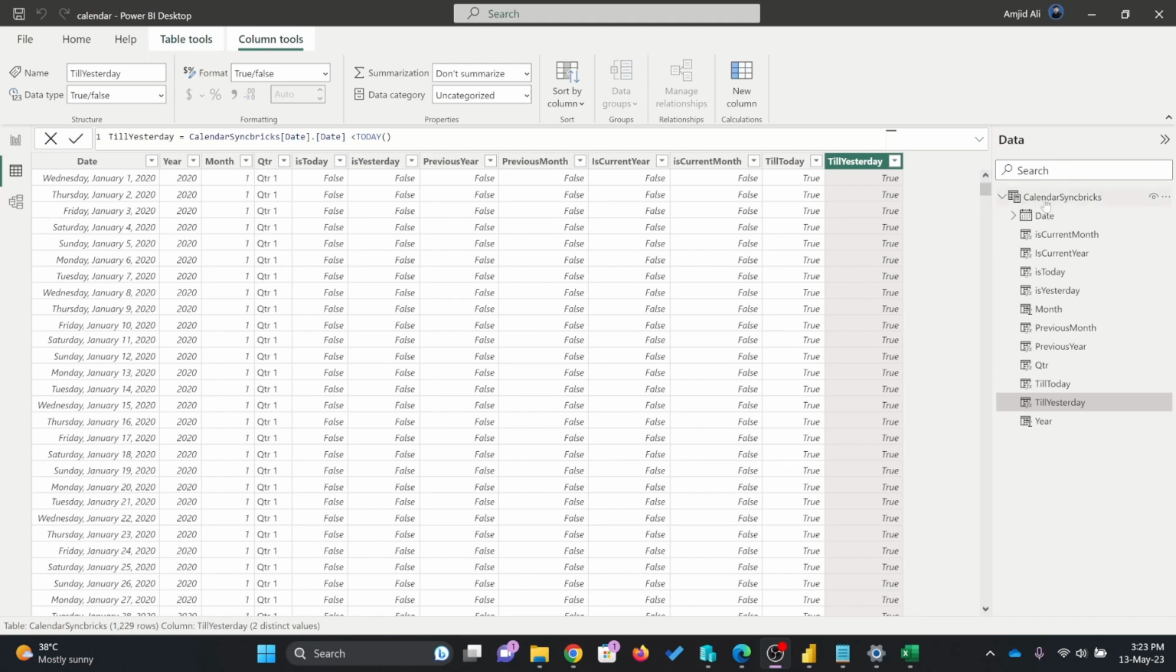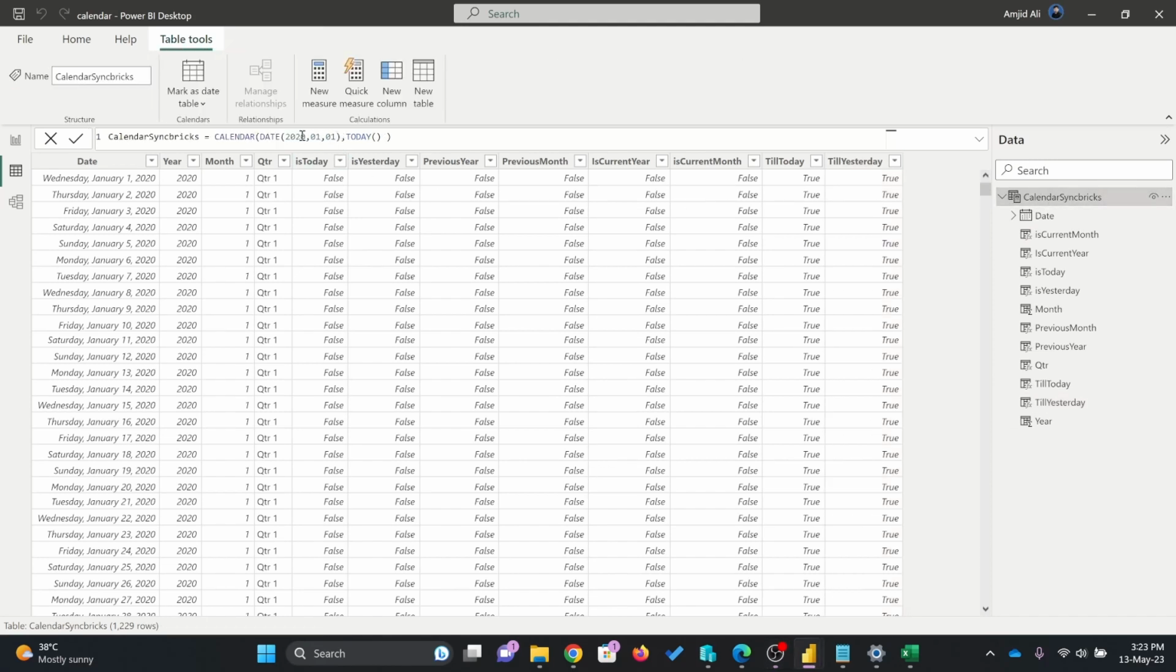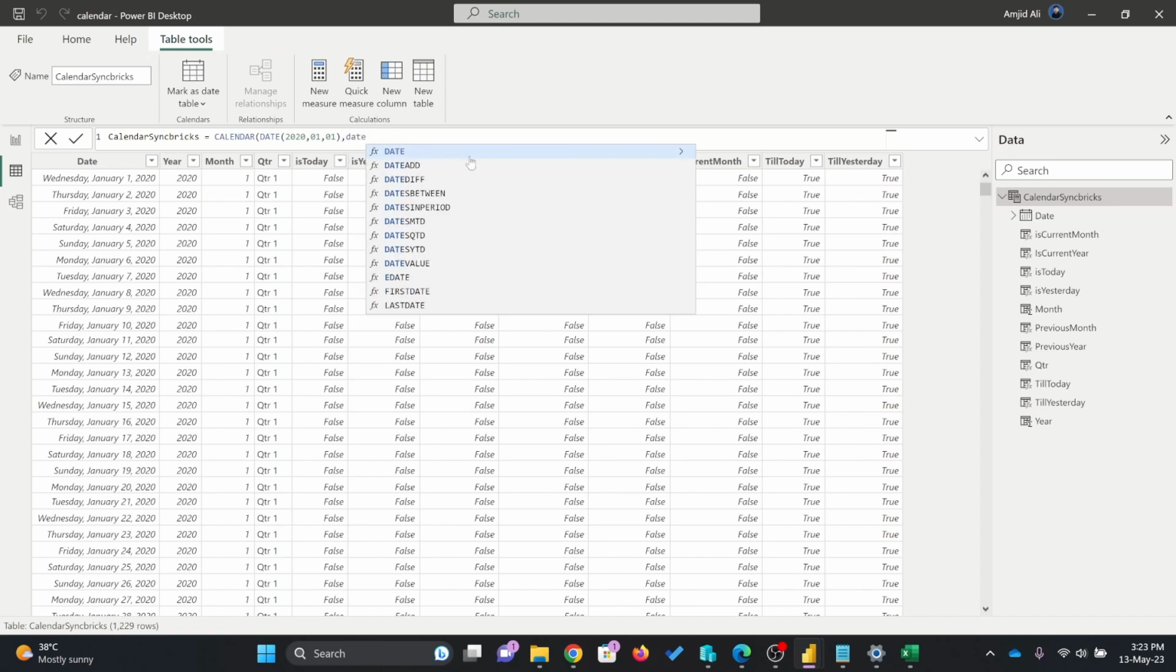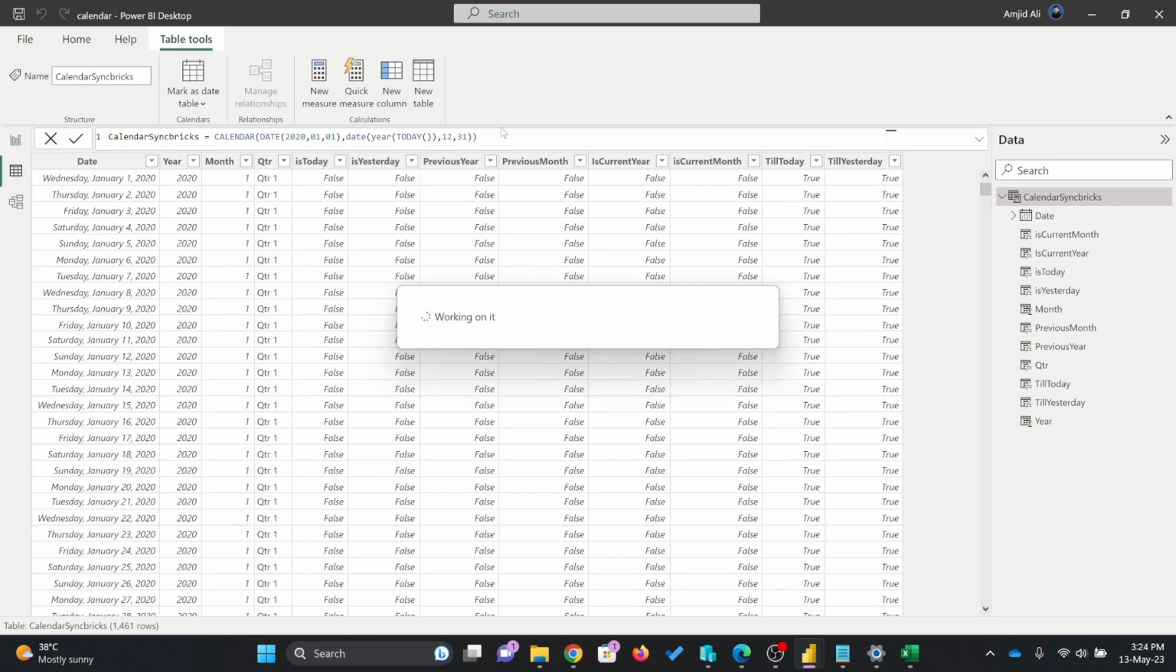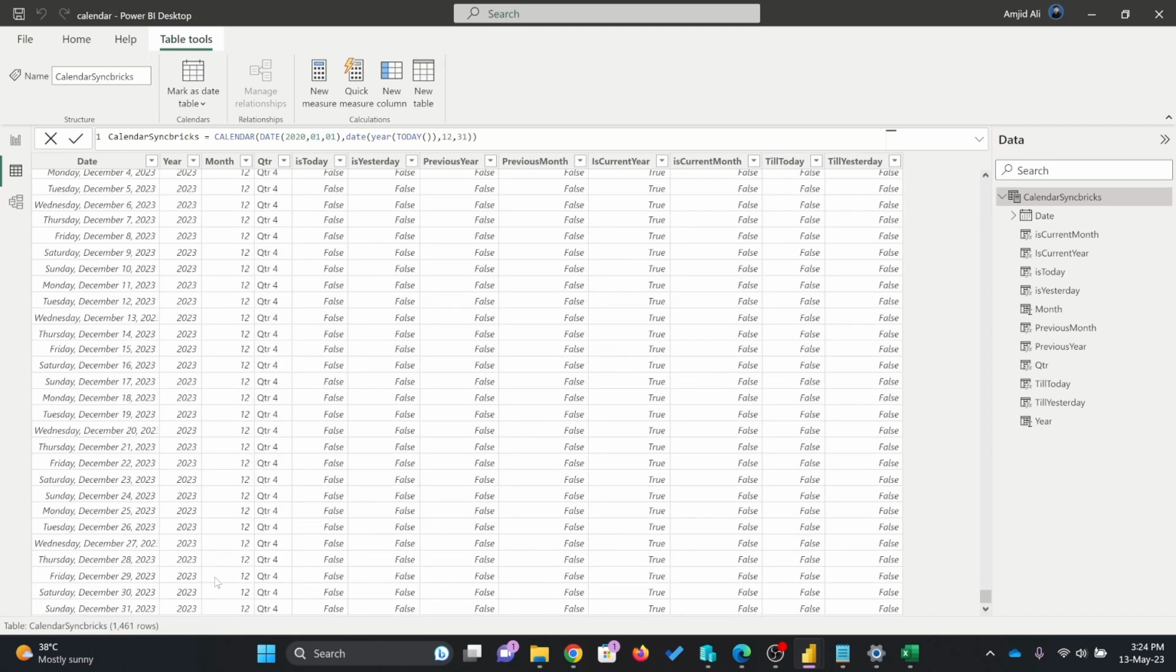And as we added the calendar in the beginning, we have chosen this particular date. In this way also, we can choose the date, where year will be year of today and month will be December. Which means that it will create the dates till 31st of December 23. Now you can see here, it has added the dates till December 2023. So every year it will add all the dates for next year.